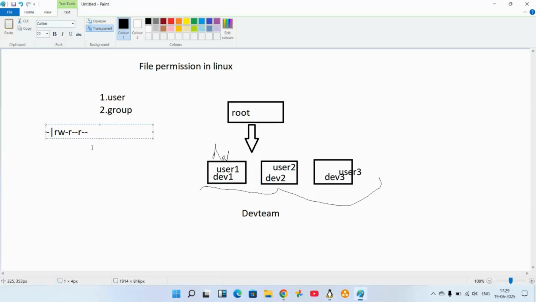Then we have to split the rest into three parts. I will split this.